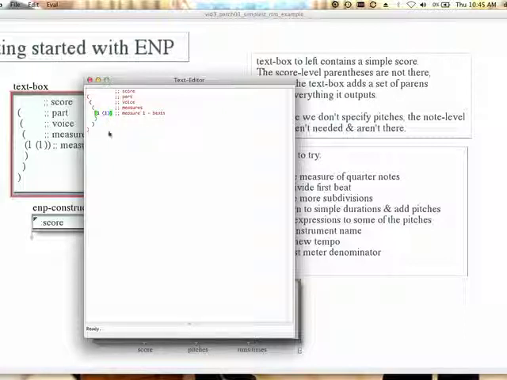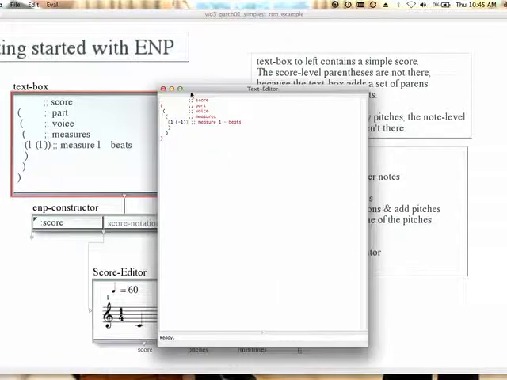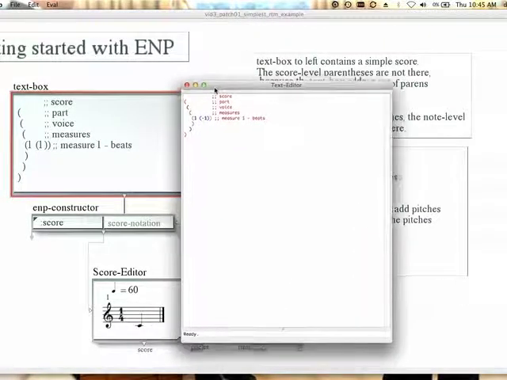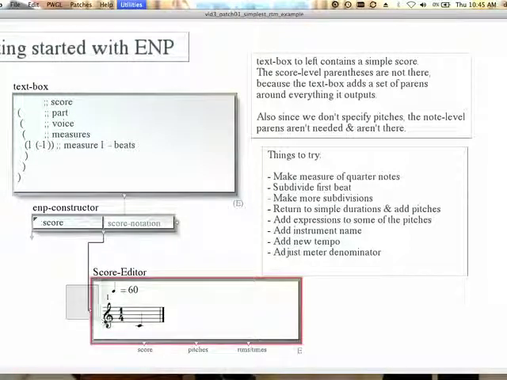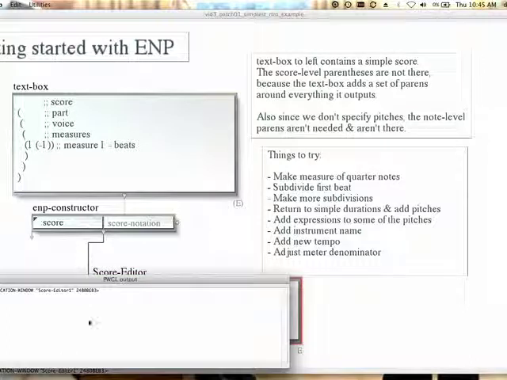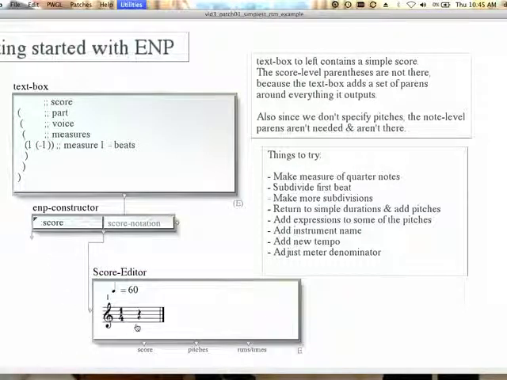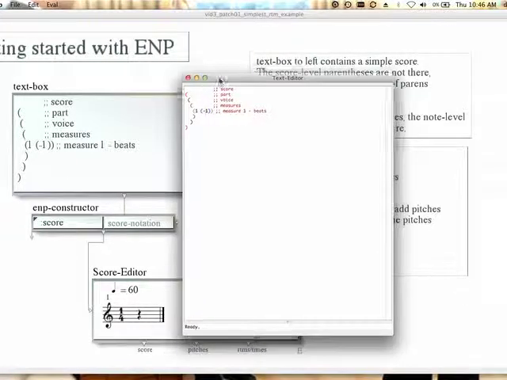In PWGL, if you want to turn any event into a rest, you just add a minus sign before it to make it a negative number. So I'm now taking this one beat, which is currently a quarter note at middle C, and I am going to make it a rest, a quarter note rest. So if I evaluate my score, there it is, quarter note rest. All right. Now let's go back into the text itself of our score.